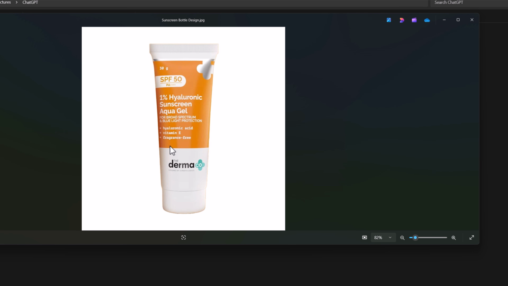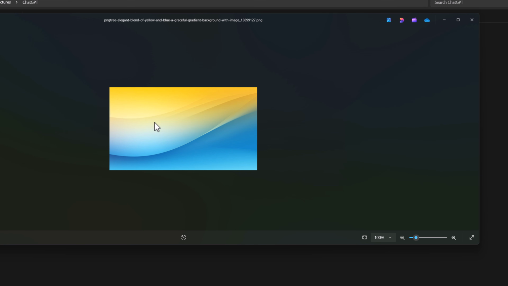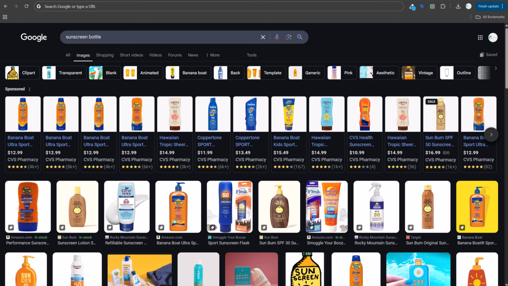I really wanted to challenge ChatGPT with this. I wanted to create, using this image, I want you to use this bottle design. So basically I wanted to try to remove all of this and just use a very similar bottle. I want it to look this way. And then I want to put it against a background that looks like this. So what I actually did is I just did a search for sunscreen bottle, and that one came up.